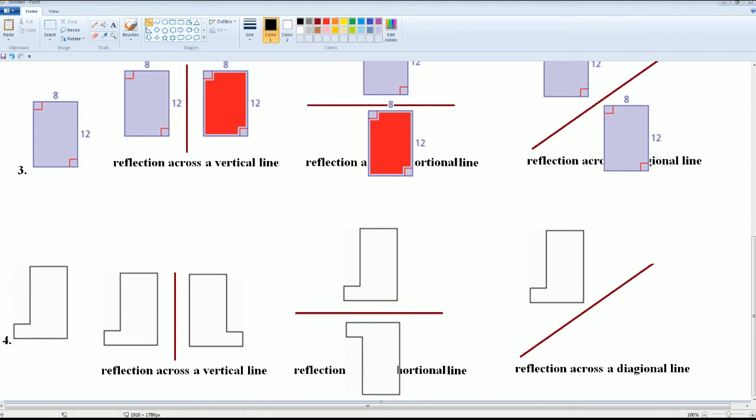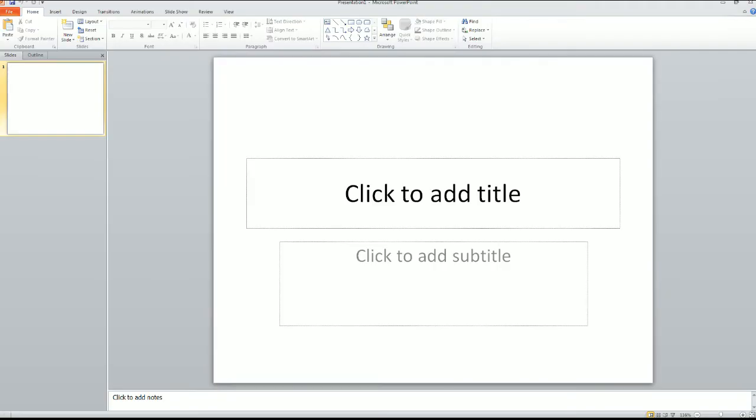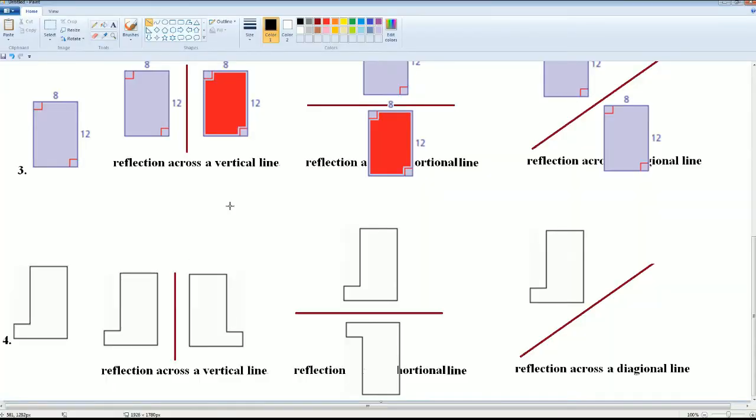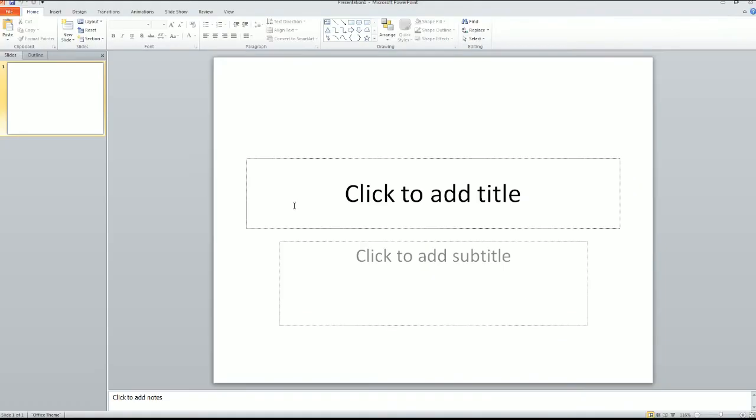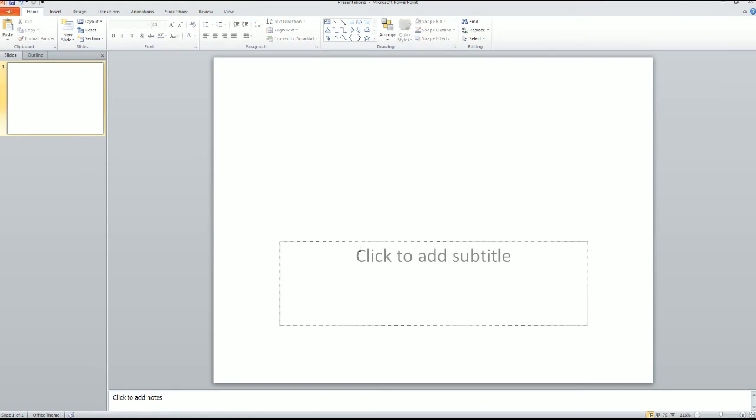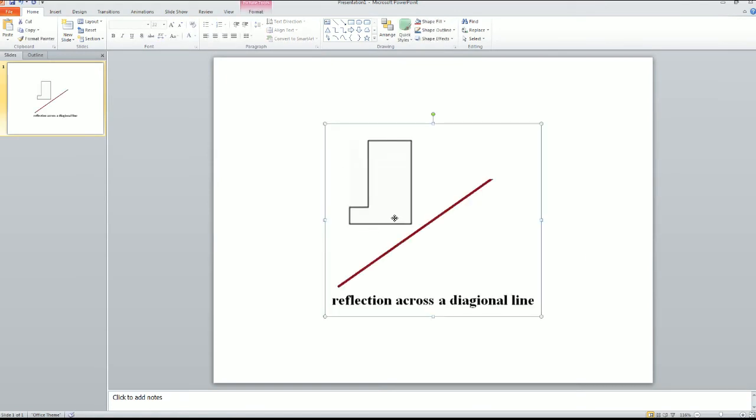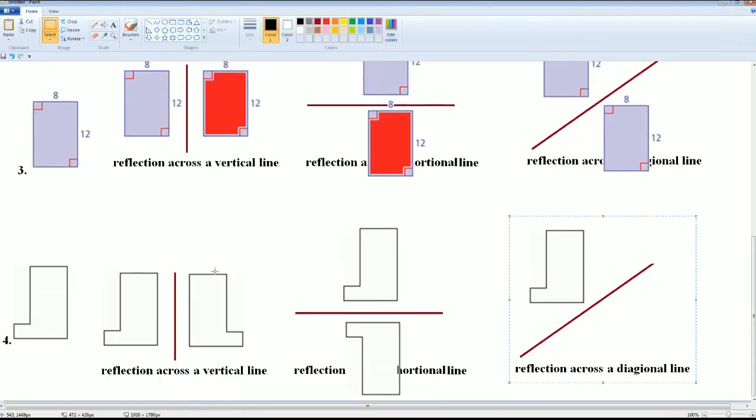Hold on, let me bring up something. It's so much easier. Okay, I want to bring up PowerPoint, and you're going to see why. I'm going to grab this into PowerPoint, and you're going to see how it's so much easier to do it in PowerPoint because PowerPoint allows you to do something. Okay, watch this. It's amazing. Okay, so I'm going to grab the pre-image.